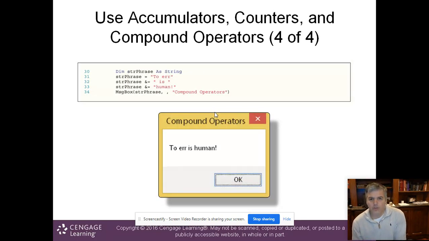You can use compound operators with concatenations too. I don't know why you would do this, but it's just an example to show that you could. I would just put this in one line, but they're just using it as an example, and that's fine.